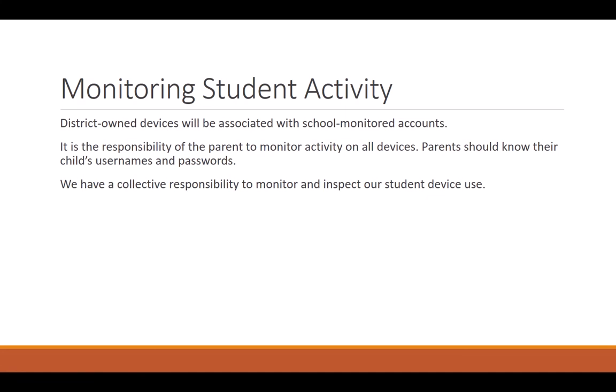It's important to note that district-owned devices will be signed in and associated with school-monitored accounts. We have the ability to monitor all of our student accounts. It's the parent's responsibility to monitor that activity on those devices. Parents need to know your child's usernames and passwords, and this goes outside of school as well. Parents should have a good idea of what their students do on the internet, and we collectively have the responsibility, both our parents and our schools, to both monitor and inspect the student device use.